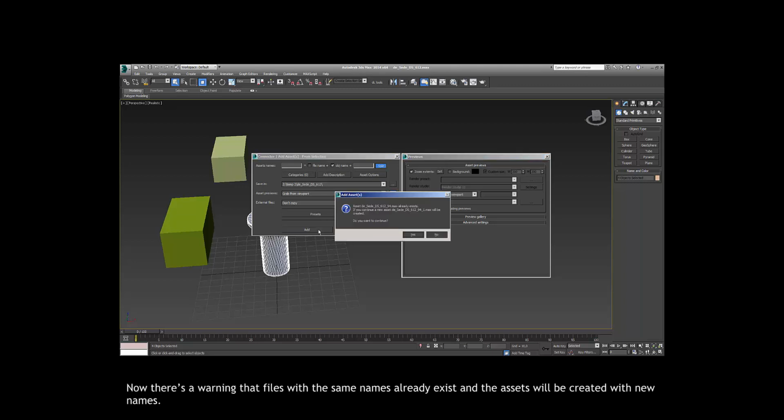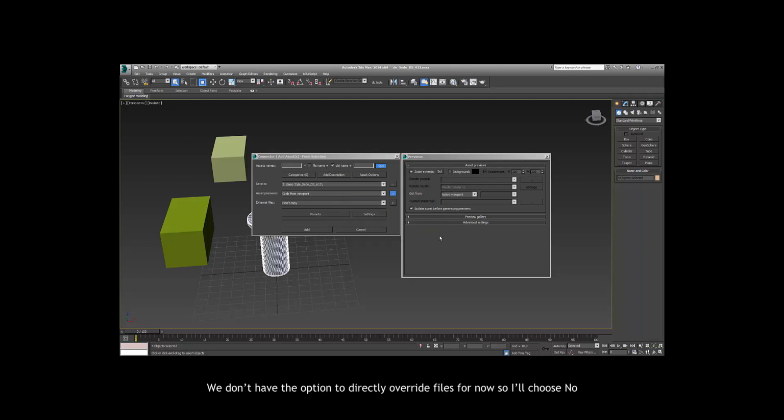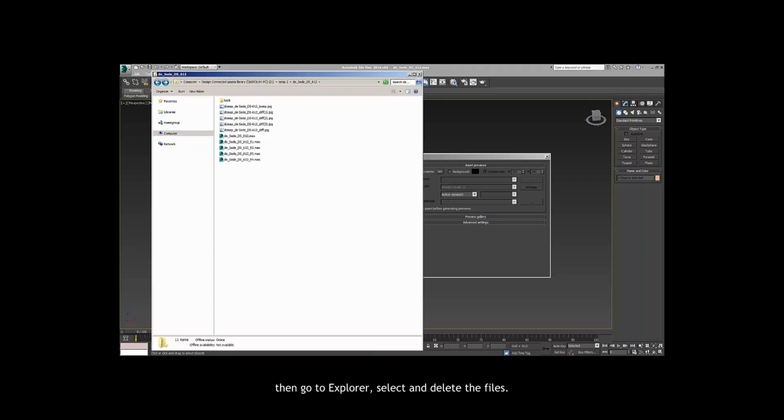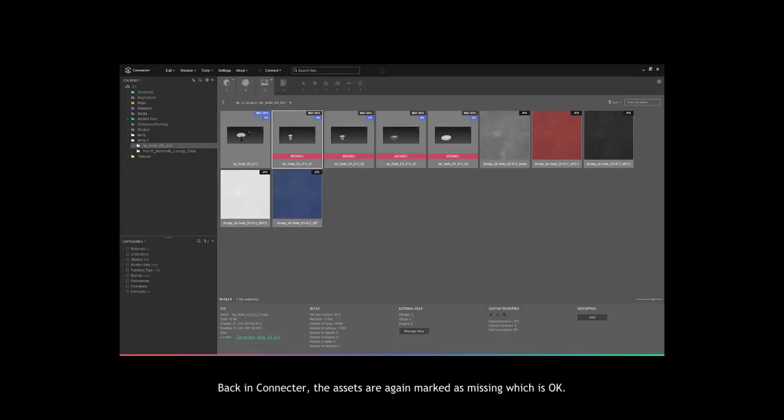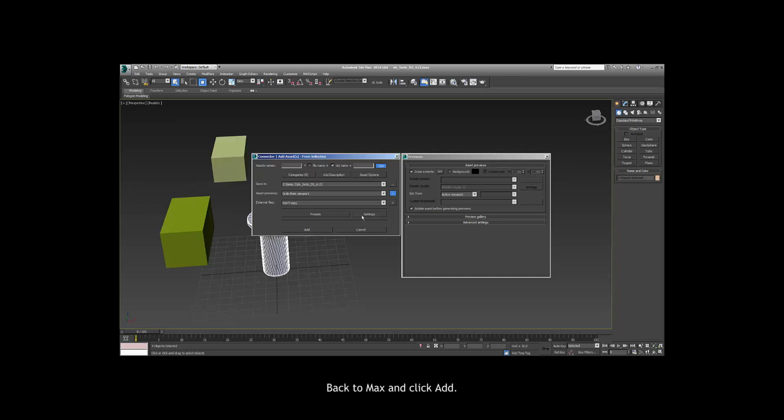Now, there is a warning that files with the same names already exist, and the assets will be created with new names. We don't have the option to directly override files for now, so I'll choose No. Then, go to Explorer, select and delete the files. Yes. Back in Connector, the assets are again marked as missing, which is okay. Back to Max and click Add.